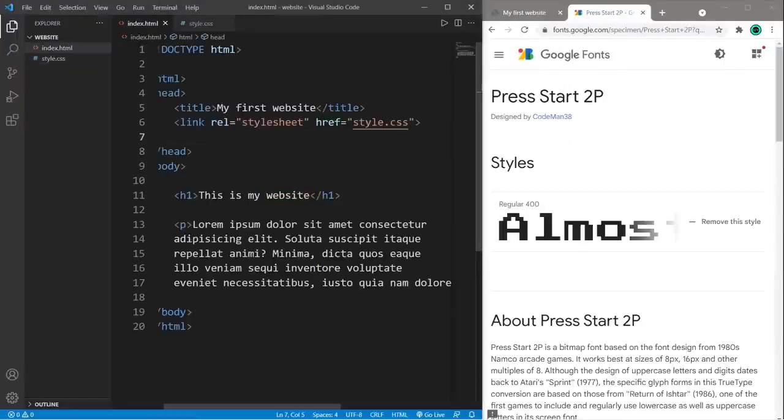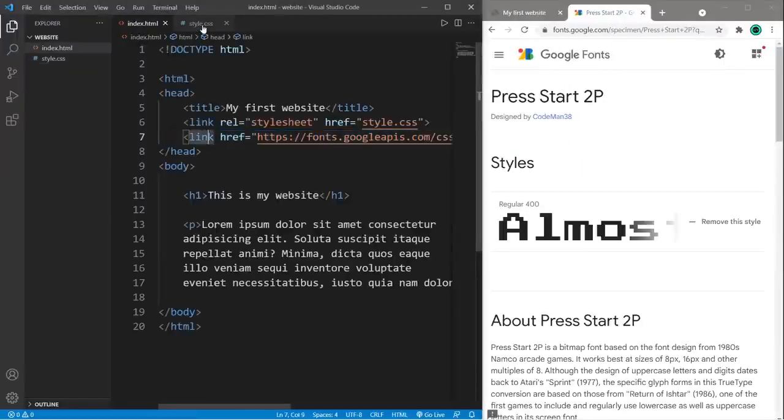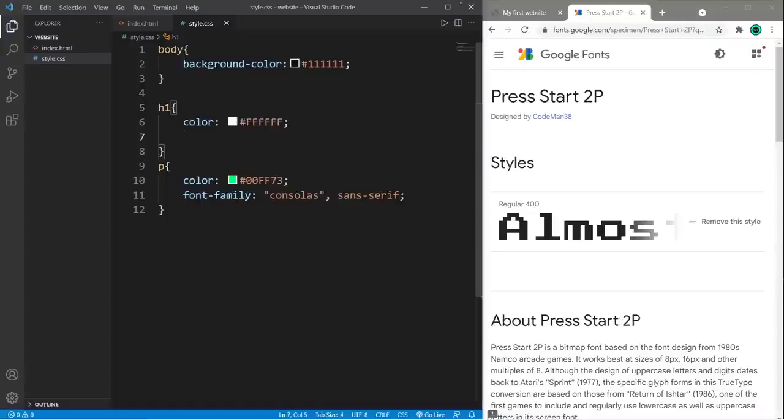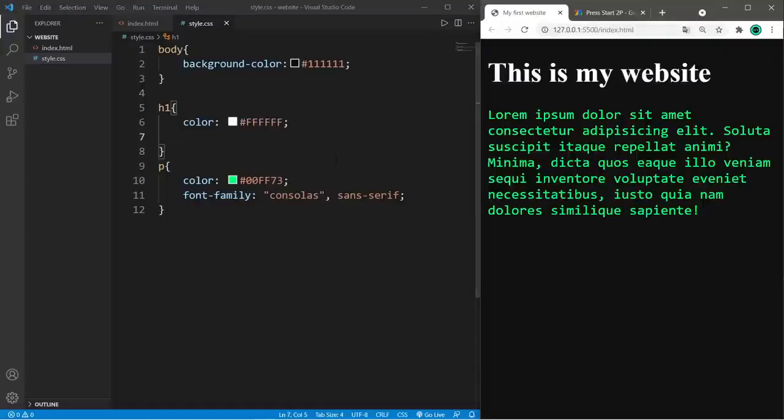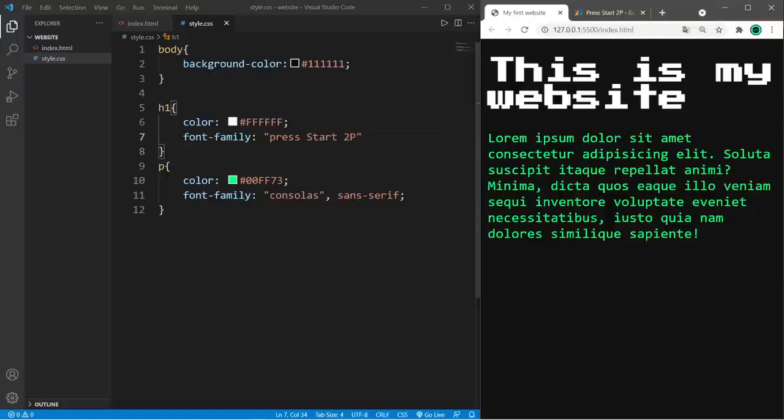Then within the head of my HTML document, I will paste that link. Let's head back to our style sheet. I will change the header of my web page. Within my h1 header tag, I will list the font-family property and set this to the name of this font, Press Start 2P. You don't necessarily have to use this specific font. You can really use whatever font that you like. And if I take a look at my web page, it now is using that font.